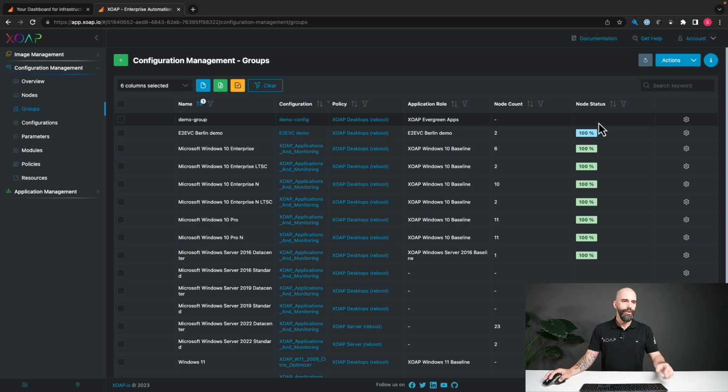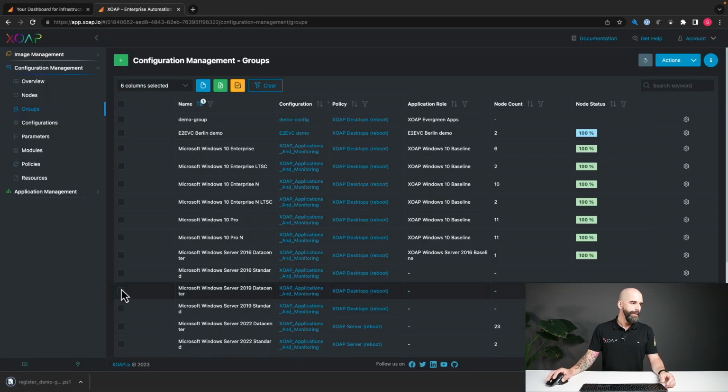And how do I get the nodes inside of this group? Very simple, straightforward process. I click Download here, and I get a PowerShell script that I run on my endpoints, and automatically those endpoints will then register inside this group. And when they start applying the configuration, you will see: are they running? Are they compliant? Is there any error?